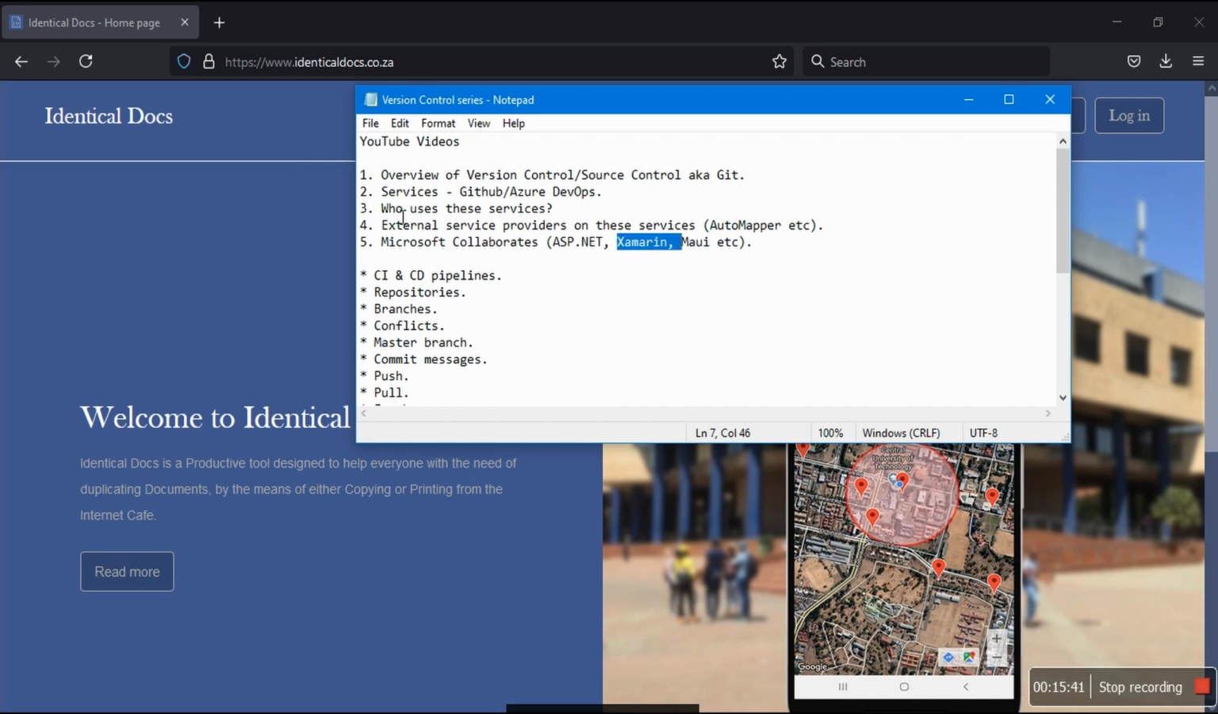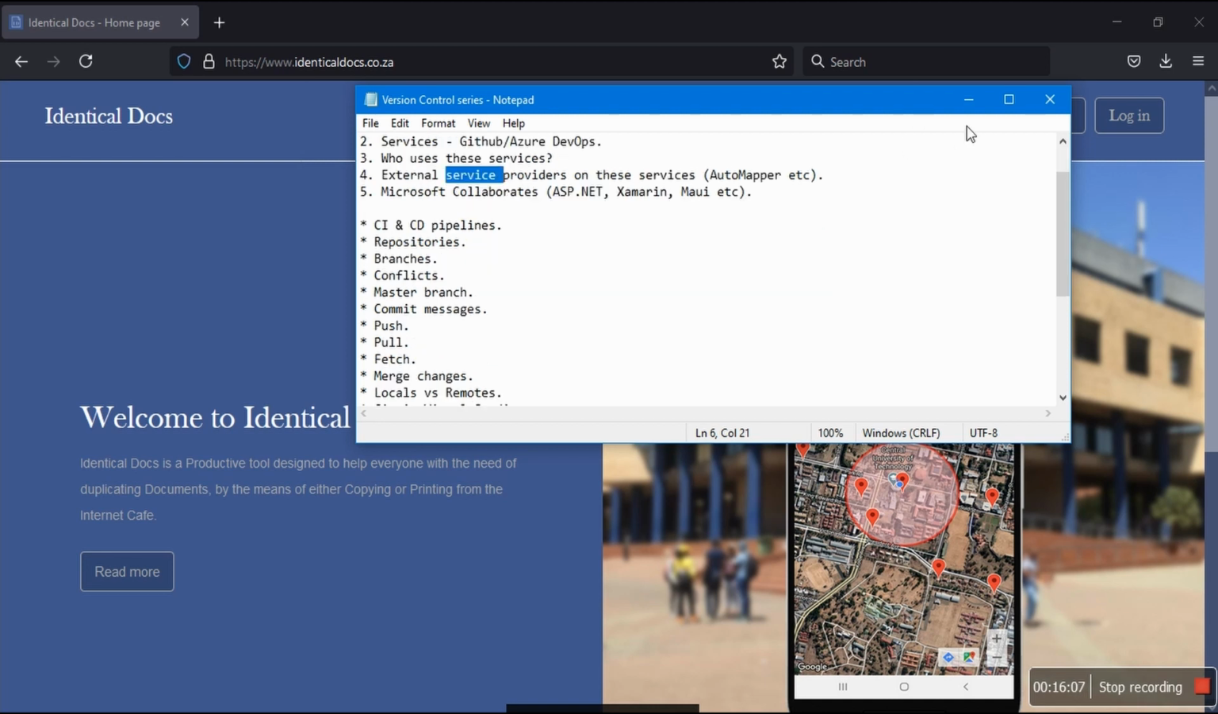Also, who uses these services? We're going to be looking at large companies and external services, the ones that I have used, such as AutoMapper, because it's a very powerful tool that's on GitHub or Azure DevOps, and why you should utilize those external services provided by service providers. So stay tuned for more.